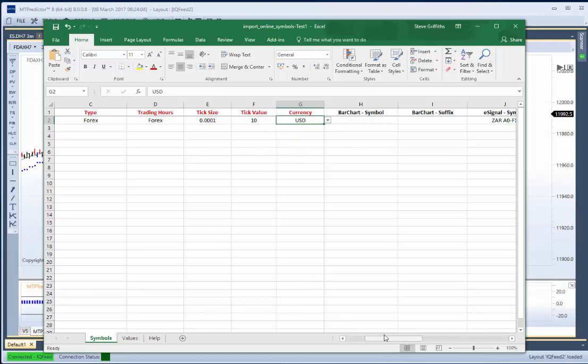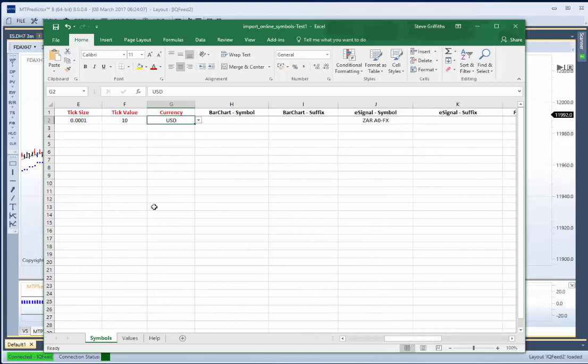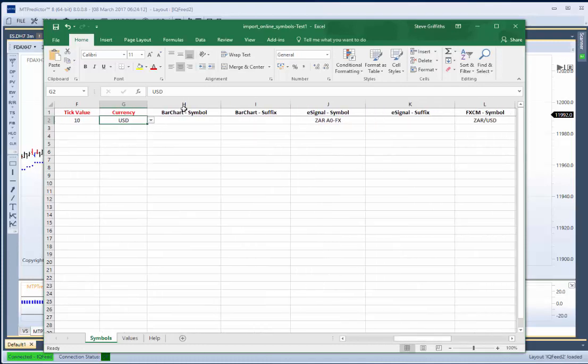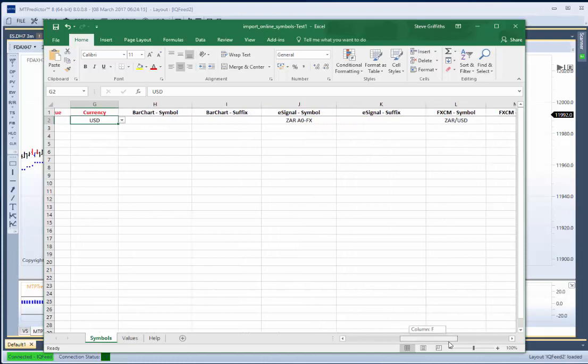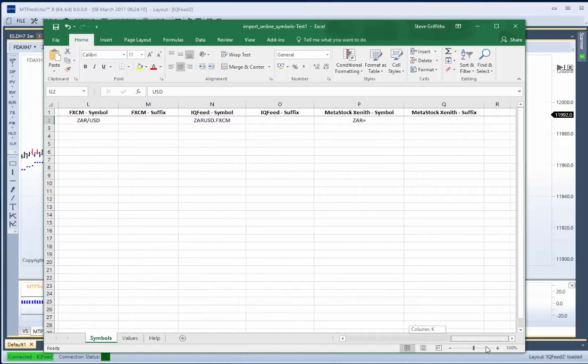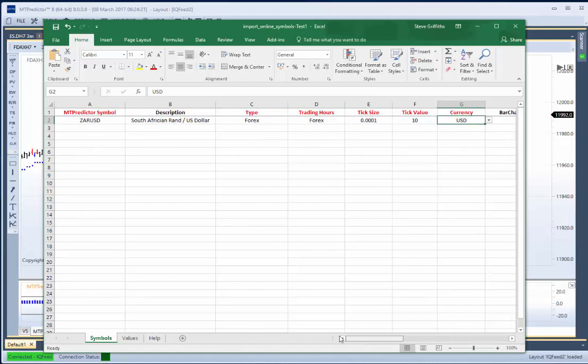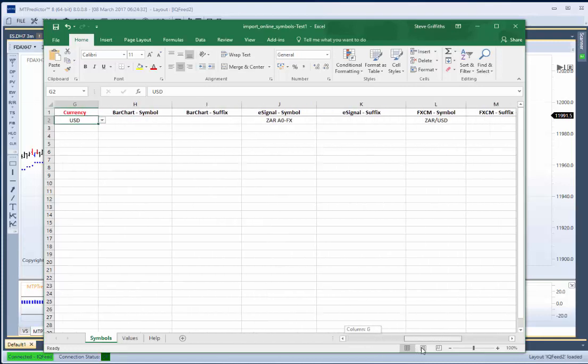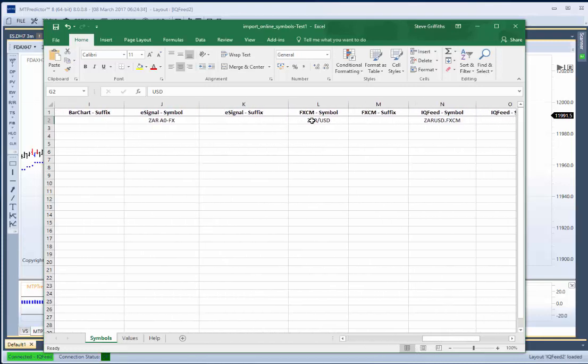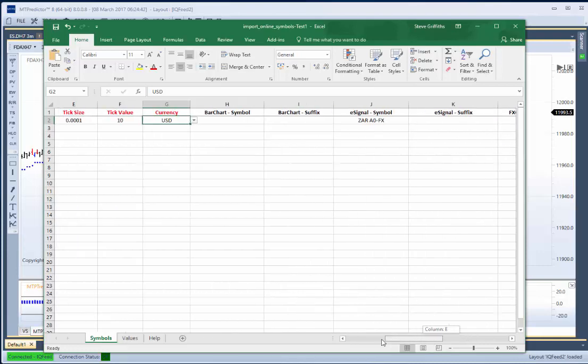denominated in. You then come across and you put in the symbols for the different data feeds for which you are using. You can fill these out if you're using bar chart, e-signal, FXCM, IQ feed, etc., etc. So all quite self-explanatory. Once you've got your list in here and it's all correct with the MTPredictor symbol, remember this is the symbol that will be in MTPredictor, and then when you come across the symbols here are the symbols that your actual data feed uses. As you can see, we map our MTPredictor symbols to different symbols in different data feeds. That's why we use our symbol mapping.